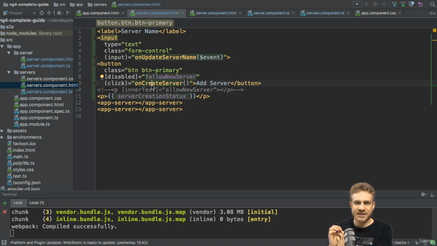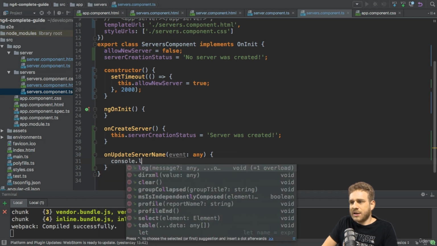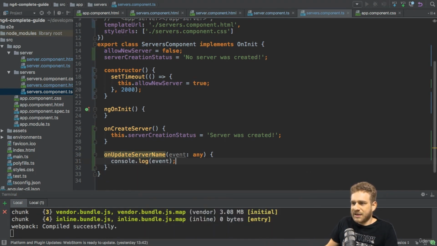Now we can capture this data with $event passed as an argument to the method we're calling, or used anywhere between these quotation marks in the code we're executing. $event, something to keep in mind. Reserved word which gives us access to the event data. So now we pass this to onUpdateServerName. So here we know we will receive this event, and this will be of type any for now. So now let's simply log it to the console so that we can see it in this debug log.